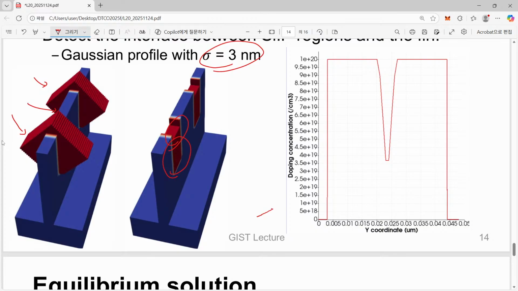What is this? This one is the shape of our doping profile, the n-type doping profile, seen from this direction.